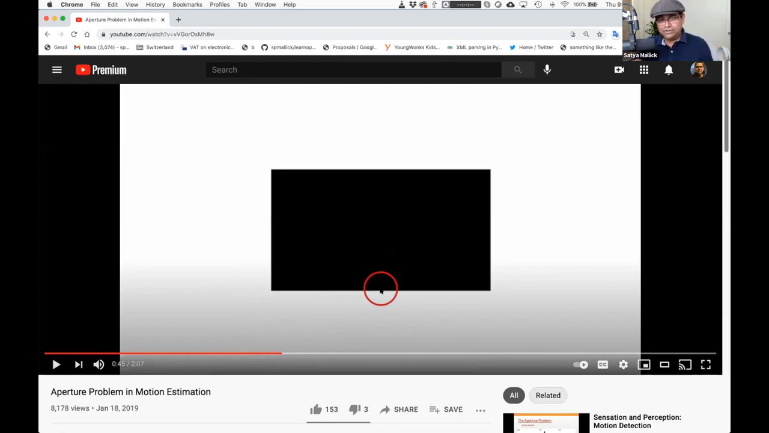What about a line feature? Let's say we have a motion in that direction. If you have a motion in the horizontal direction and you're looking through this aperture, you will never be able to find the motion because nothing changes in the image. Similarly, if you look at a vertical edge like that, it cannot determine the motion in the vertical direction. But if it is a motion in the horizontal direction, you will notice it.